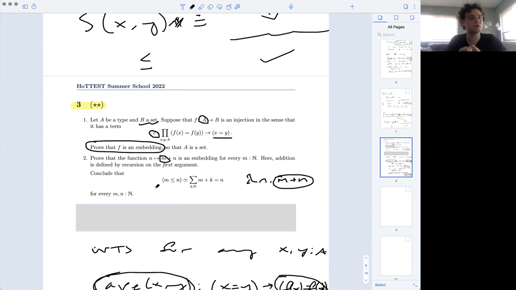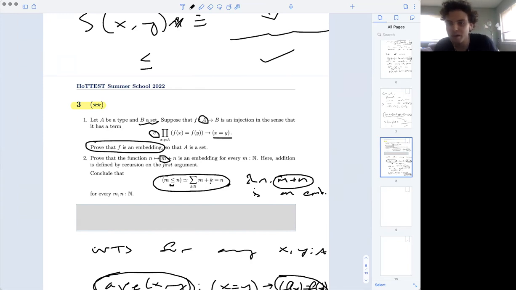Now, we want to prove that this is an embedding. And from that, we want to conclude an equivalence that says that showing that M is less than or equal to N, where this relation is the relation on natural numbers that we defined a little while ago. So this has already been defined on natural numbers, is equivalent to saying that there's some natural k such that m plus k is equal to n.